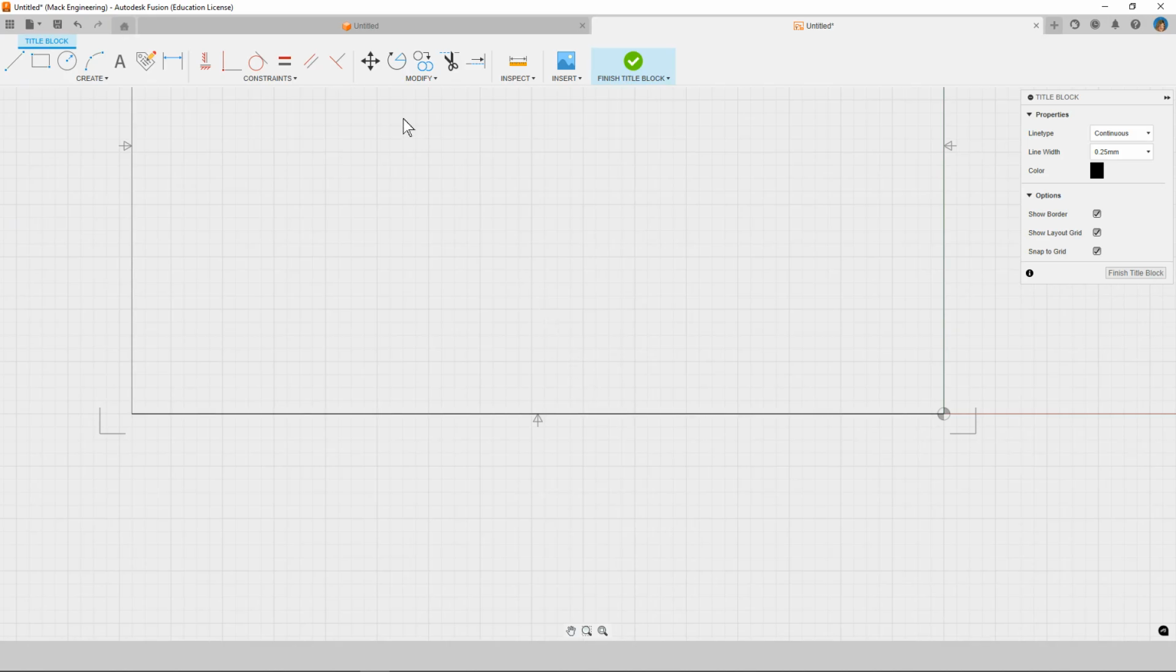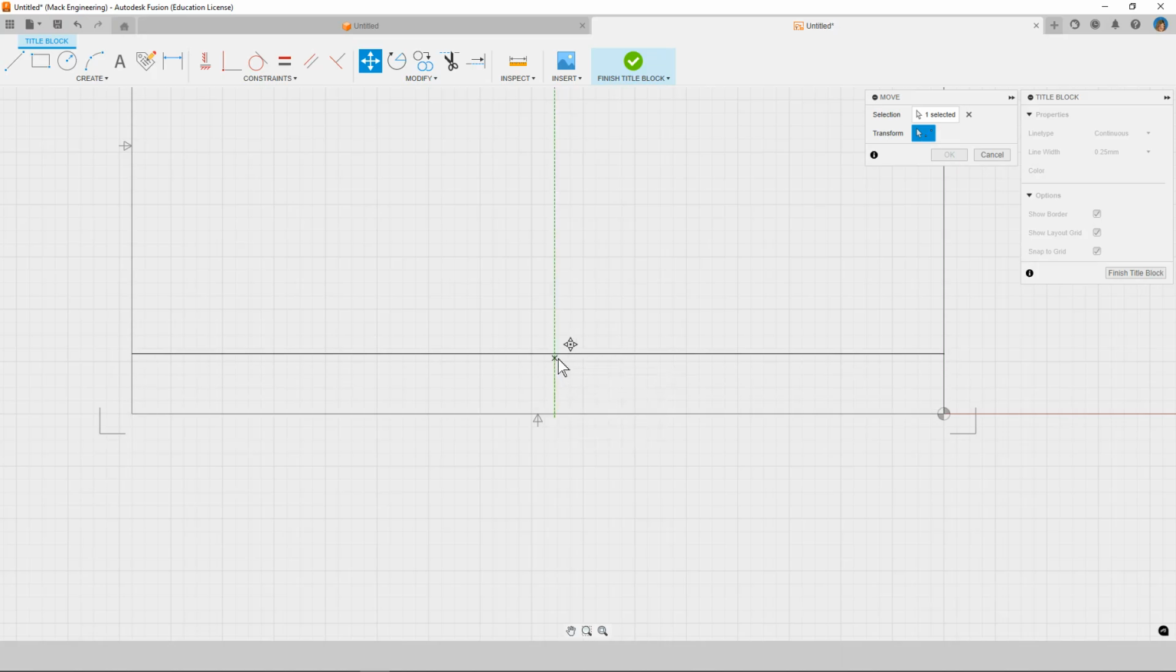Now I'm going to go on up to my Modify tab, and I'm going to click on the Move tool. I'm going to click on this line that we just created. Then up here in Transform, I'm going to click over here where it says Point to Point. And I'm going to click on this line. I'm going to drag it upwards. I want to make sure that when I move it, it's not touching the left and right side anymore. You want to make sure that you keep it lined up with the left and right.